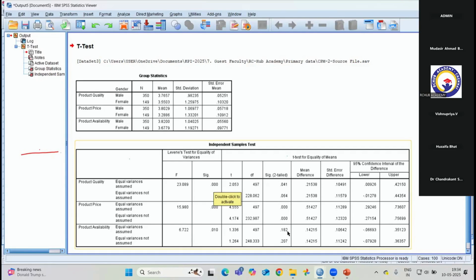So at the end of the day, you should consider the two-tailed significance value, and how to select one among these two is based on this particular significance value. So if it is greater than 0.05, accept the one that is straight to it. If it is less than 0.05, reject this and go for the one down. Okay. So this is how you have to do it. Now let me first start the interpretation.